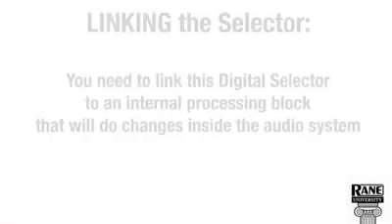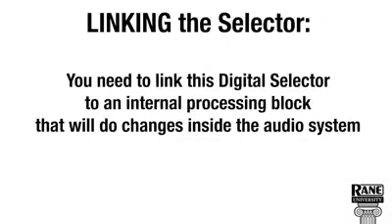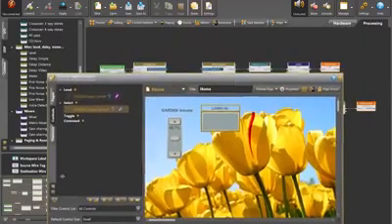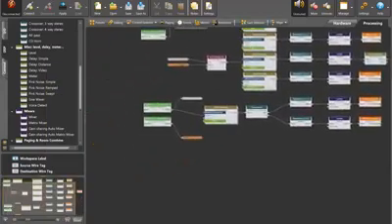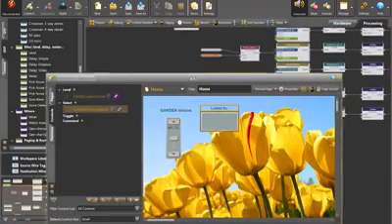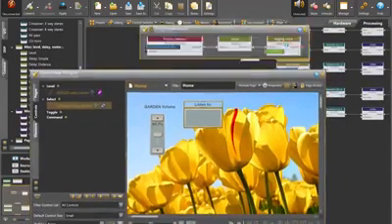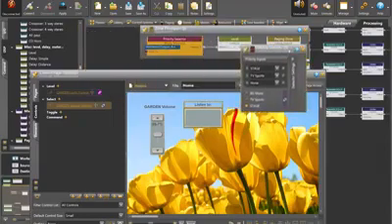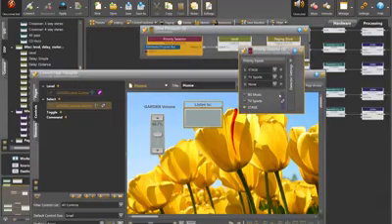But where are the options to select? You need to link this digital selector to an internal block inside the audio system. In this case, it's the priority selector inside the Garden Zone processor. Use the little map on the lower left menu to navigate across the workspace and arrange the windows to be able to see the Garden Zone processor in your Control Page Designer. Double-click on the Zone processor, open the Priority selector, and drag the window next to the Control Page Designer.